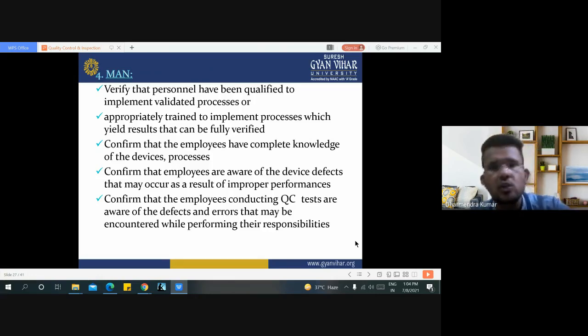We should try to employ trained manpower for the automation process. It should be confirmed that the employee has complete knowledge of the device and process, as we have discussed earlier. The employee has complete knowledge of devices, the working of various components of that device, and the processes which are done by that particular machine.